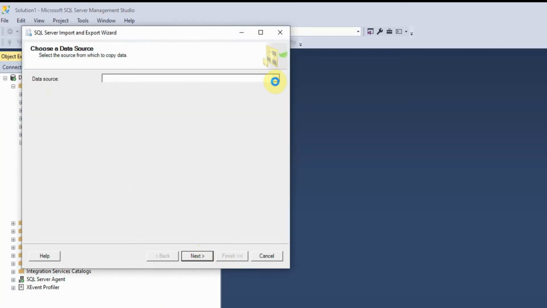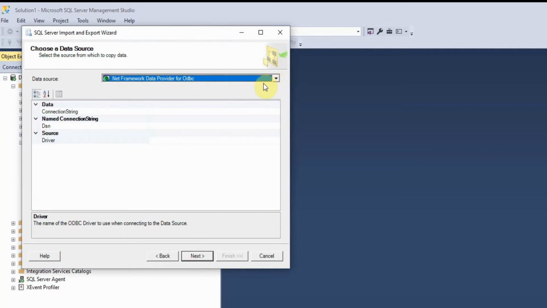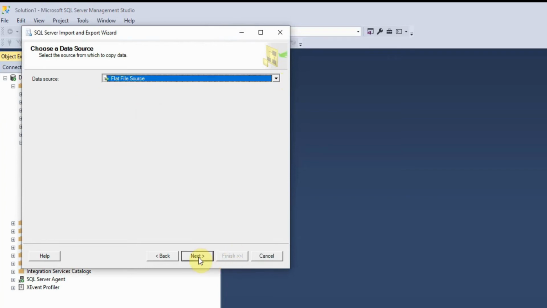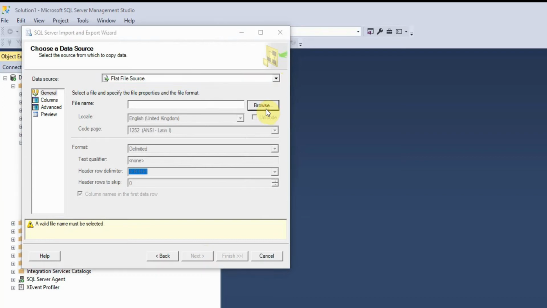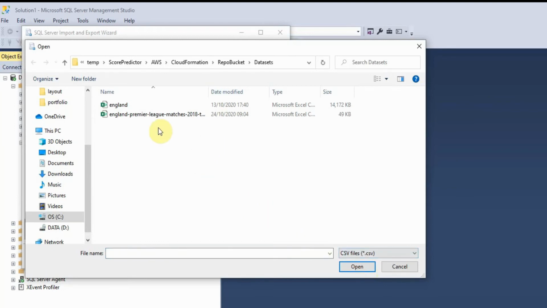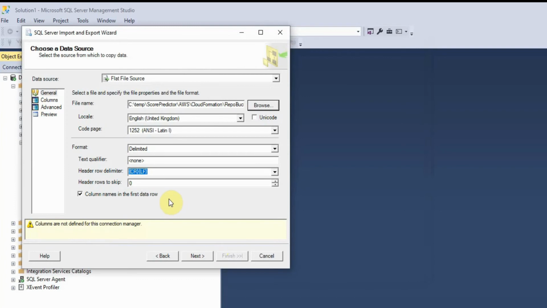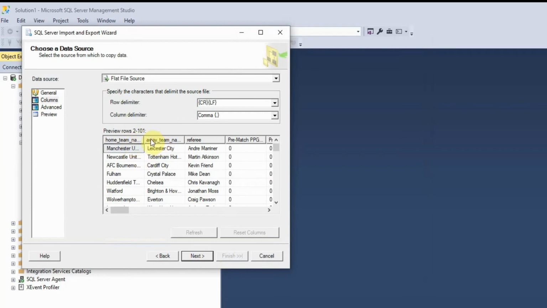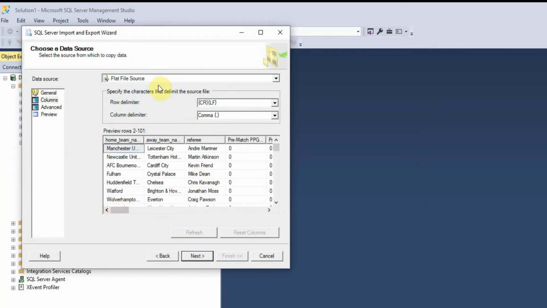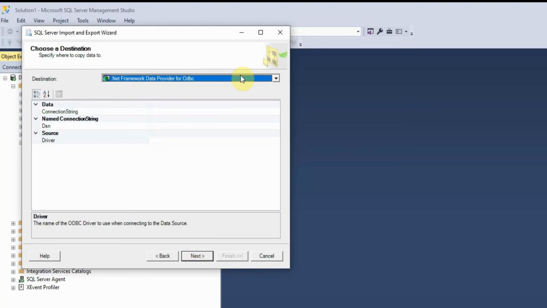We select next, and our data source, I believe this will be a flat file. Here we go, flat file source. And then we can select browse here. And CSV files. And we will go for probably the smaller one just to save time. So this is just the Premier League matches from 2018 to 2019. If we open that up, and we then go to next, and it will show us the columns. So it's already figured out that we have the home team, the away team, the referee, and all the other columns here, and all the data looks all good. And then we just select next.